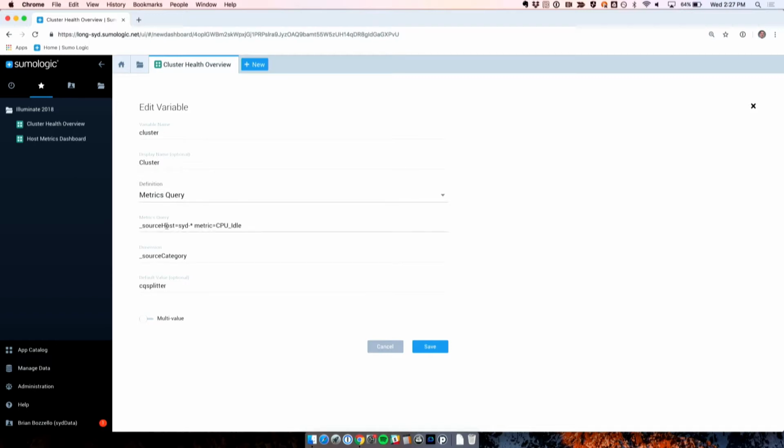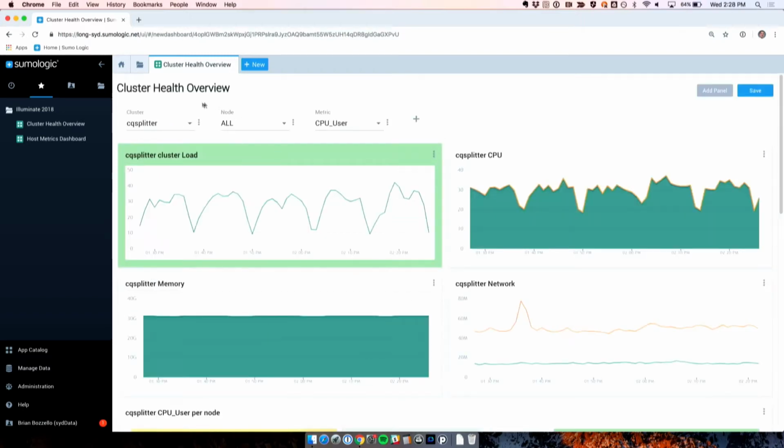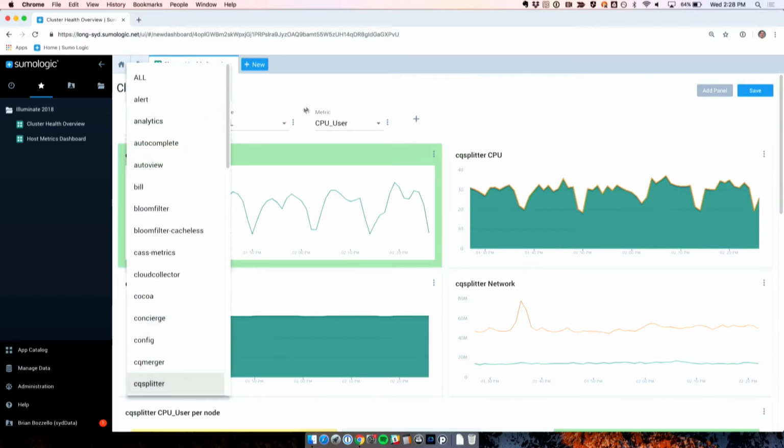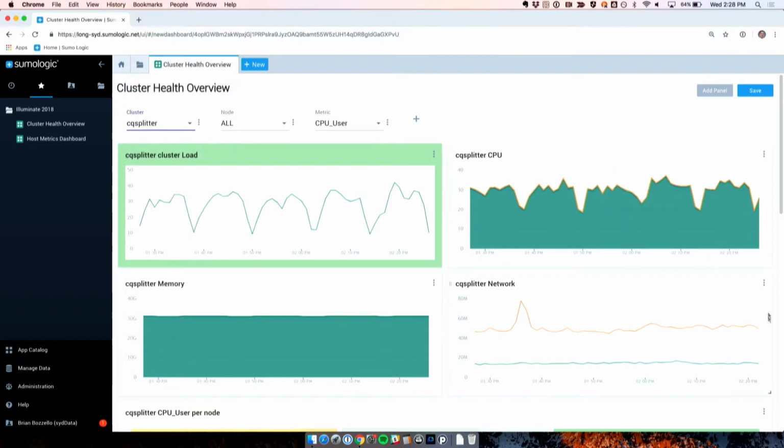And I'm going to say, run this metrics query and give me all the values from that query for source category. That's how we're labeling our clusters. So now if Lucas builds a new service tomorrow, puts up a new assembly, he can go back to this dashboard and it's going to appear in that drop-down menu. So this is great. The template variables give you that extensibility to enable your other teams to use this.